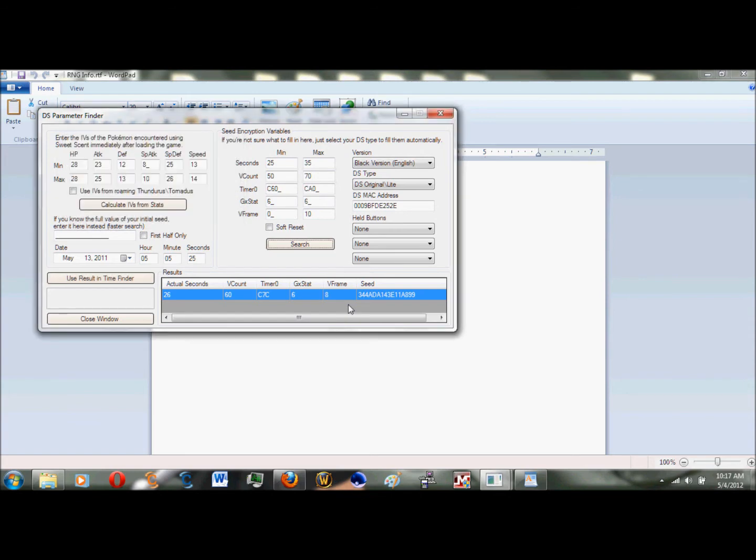And so basically, later on, if RNG Reporter tells you to, say, go to a seed that's at 05:05:27, instead of entering the game at 27 seconds, you enter it at 26 because we're off by 1. Now, the timer 0 also matters because that just determines a lot of things like Pokemon, IVs, natures, and so on. Mine happens to be C7C.